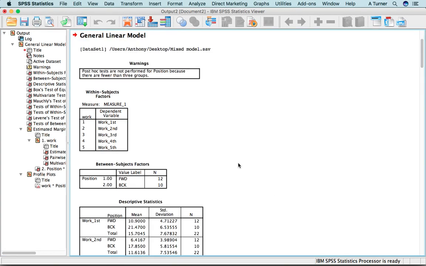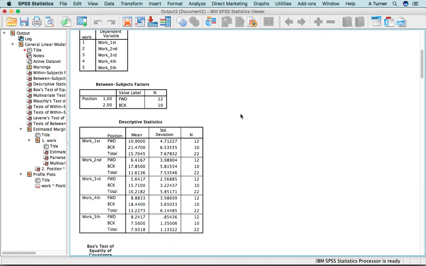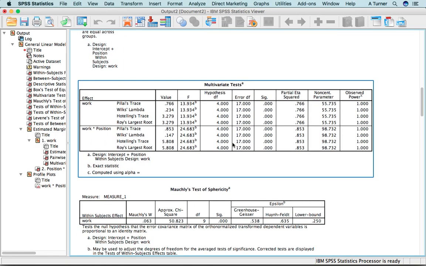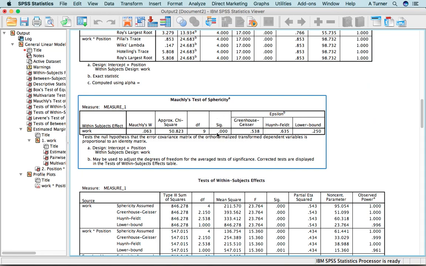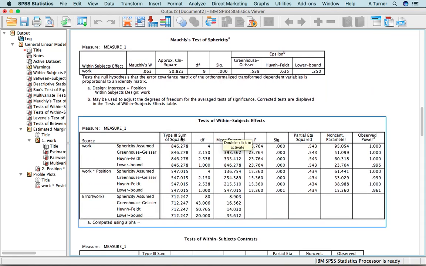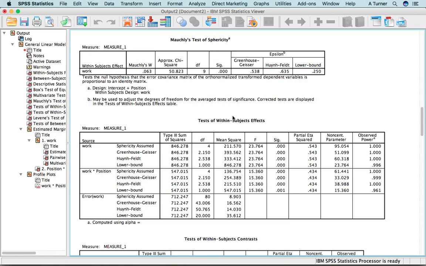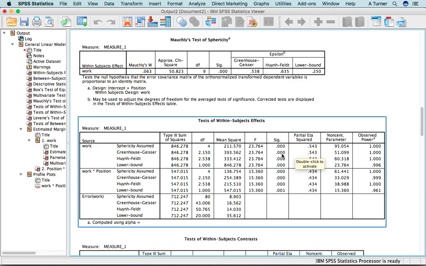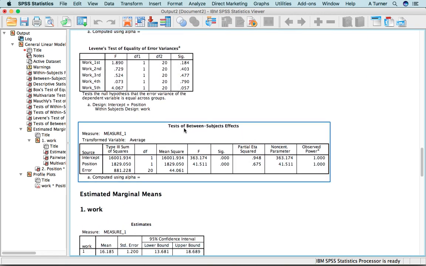So here's our output. As we go down, we've got our usual descriptive statistics, and we've got our measure of sphericity, which you can see has been violated here. So we have to read across the Greenhouse-Geisser correction. And you can see our first main effect, which is work, and that's a within subject effect, is significant. So there is a significant effect of match number on how much work you do. And again, if we go down to our other main effect here, we've got our between subject effect, which is what position you play. And equally, you can see that the position you play has a significant effect on how much work you do.